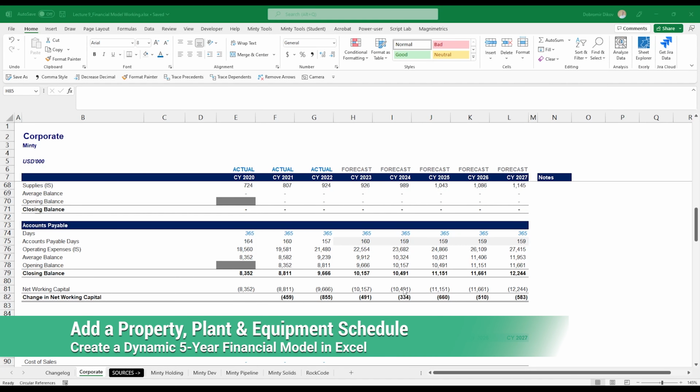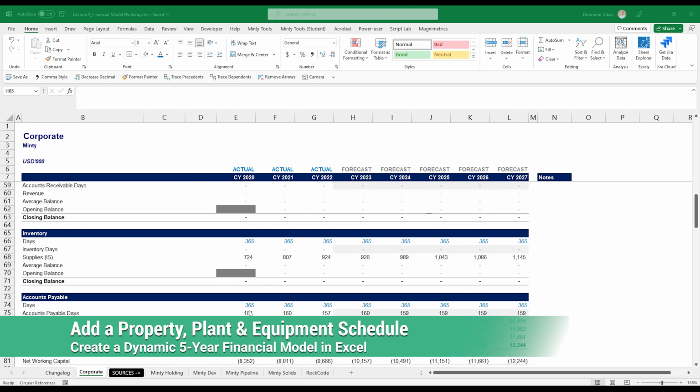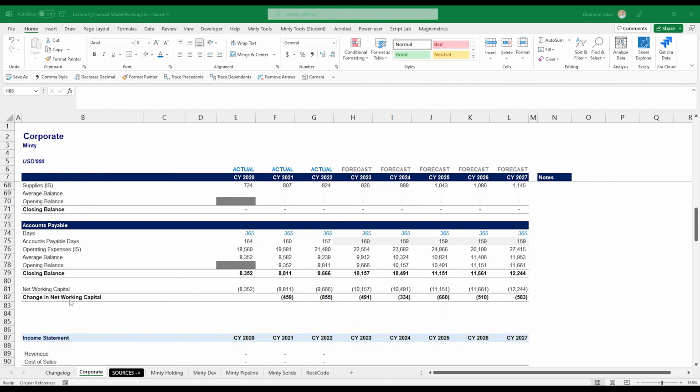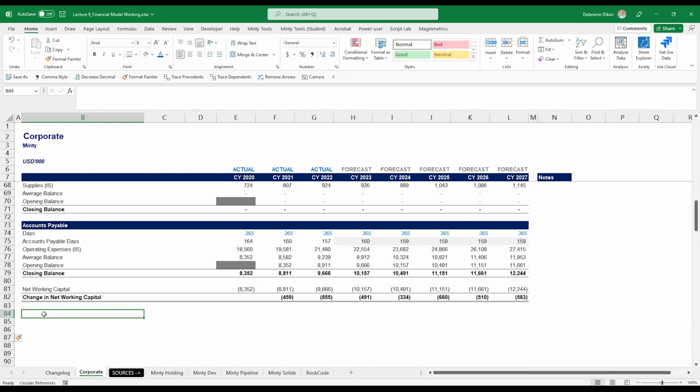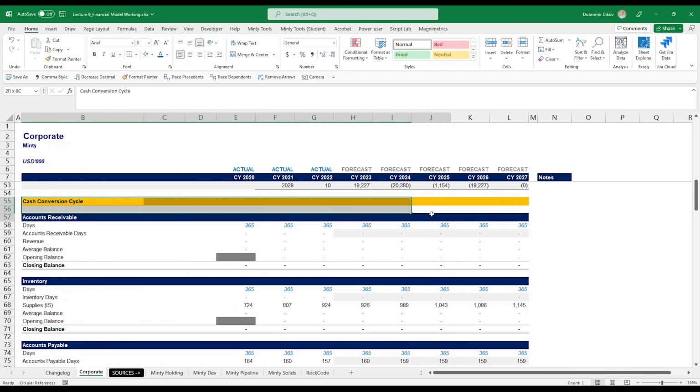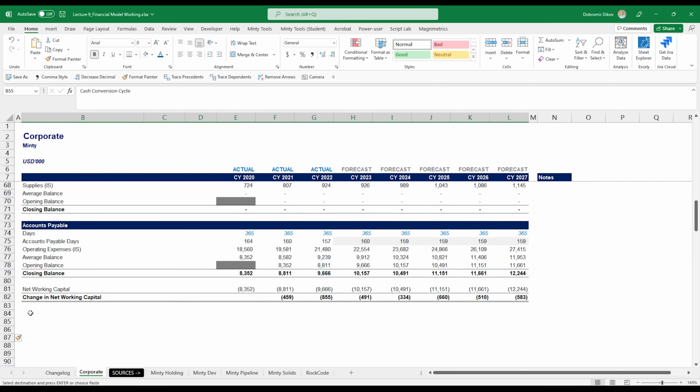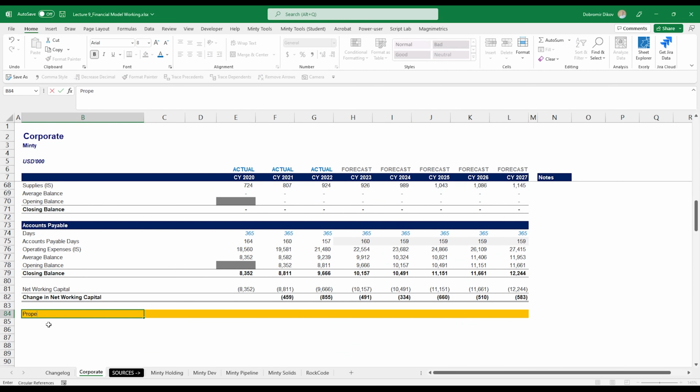In the last video, we tackled the cash conversion cycle and we calculated our net working capital and change in net working capital that we will later use when we're building our cash flow statement. In this video, let's focus on the property, plant, and equipment schedule. Let me just add some space here and let's copy another header, paste it down here and name it property, plant, and equipment.